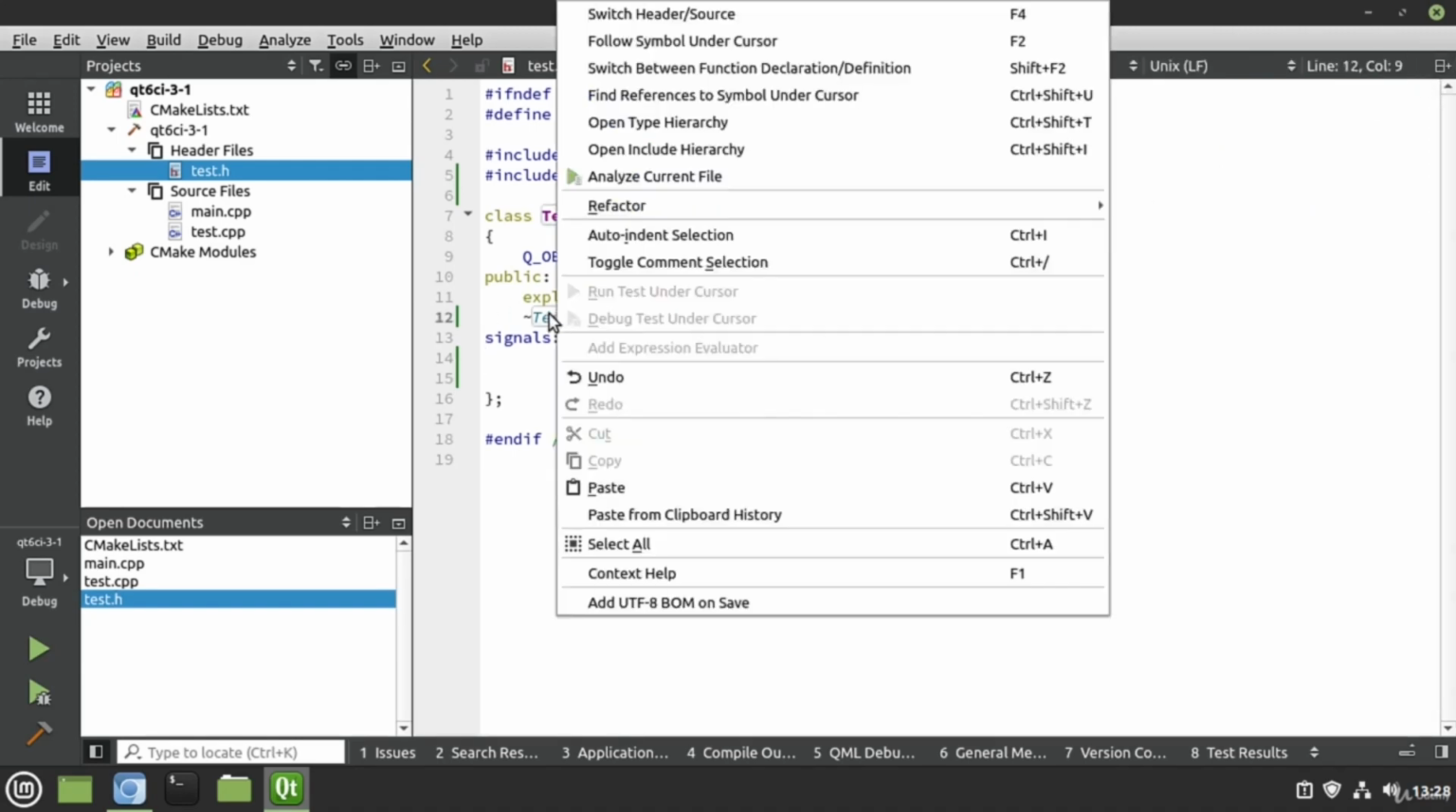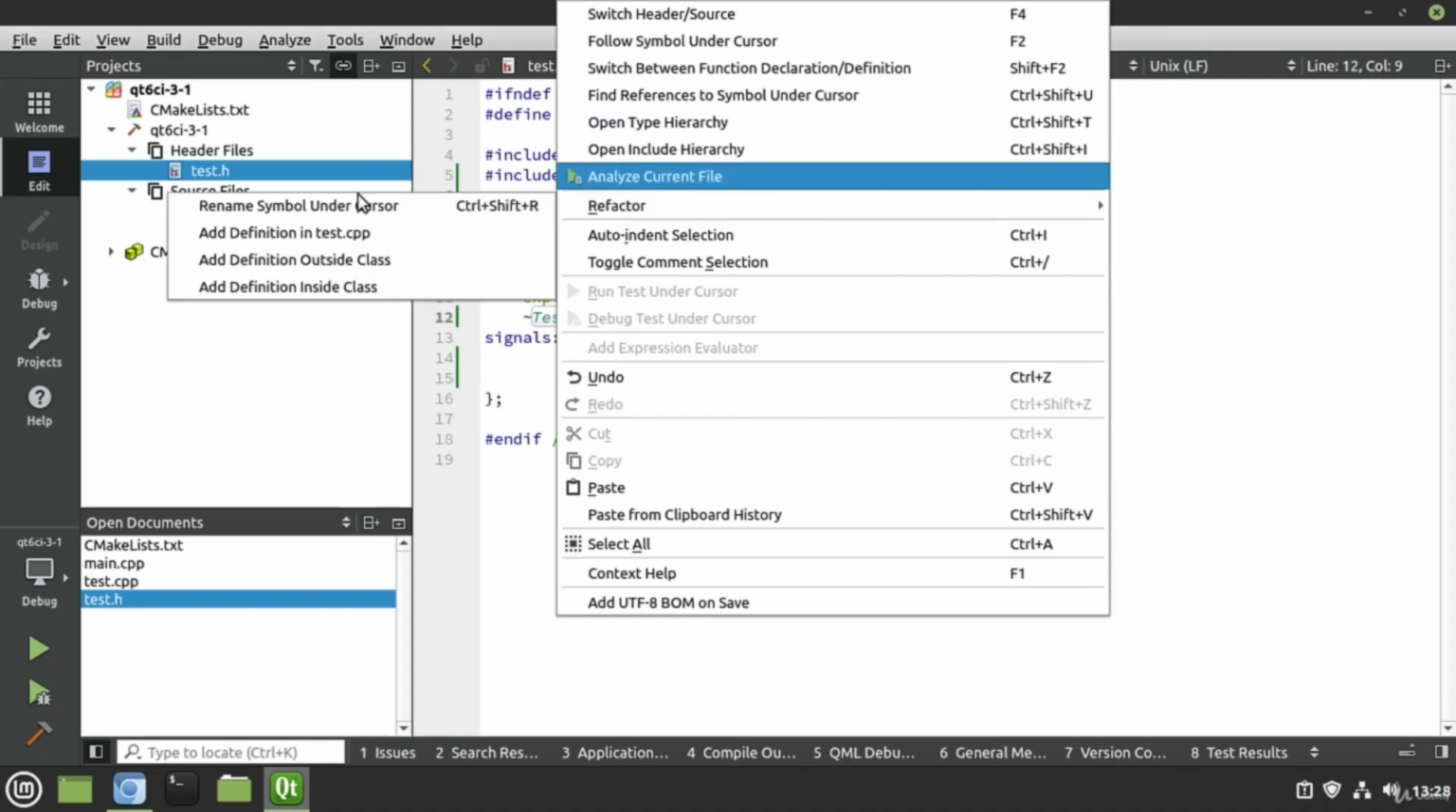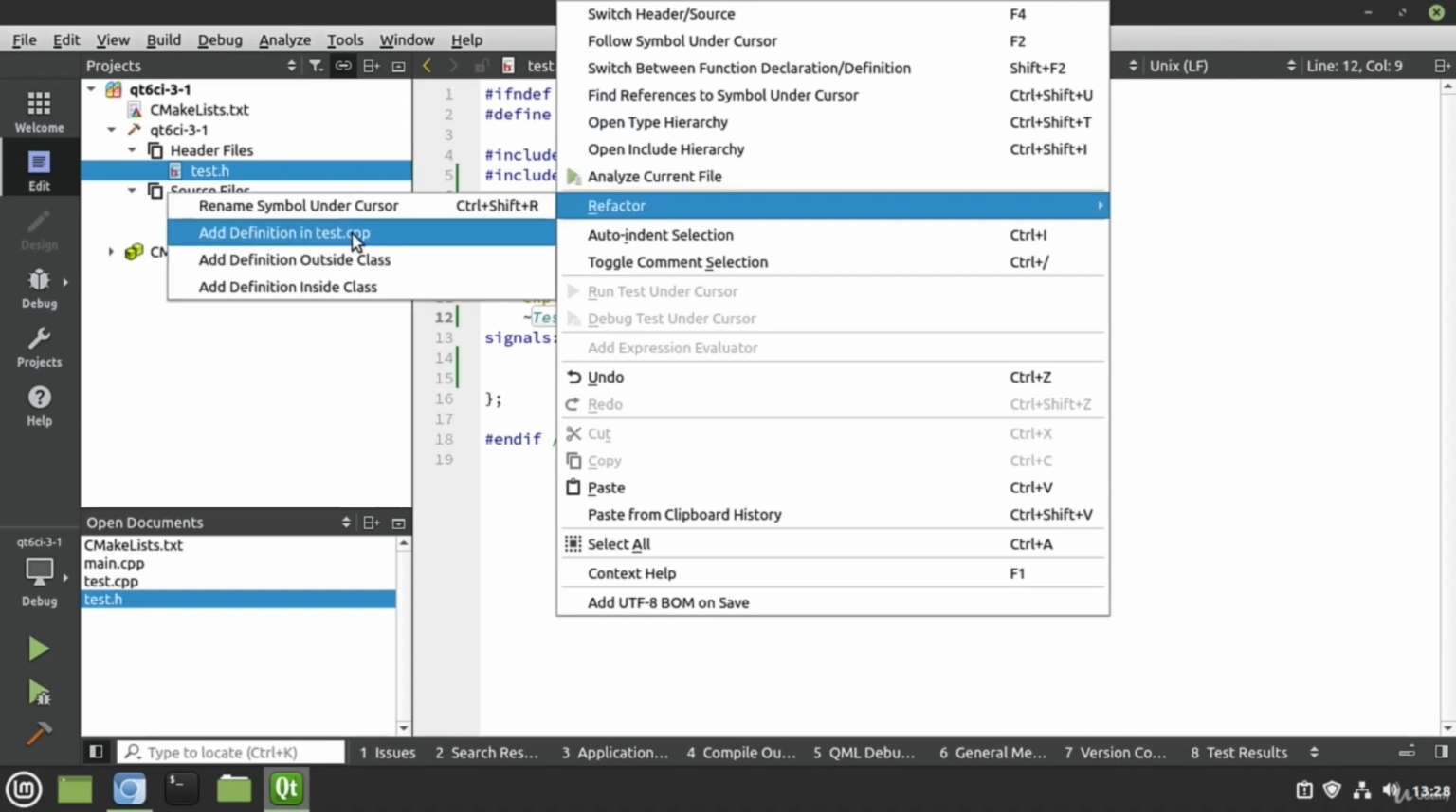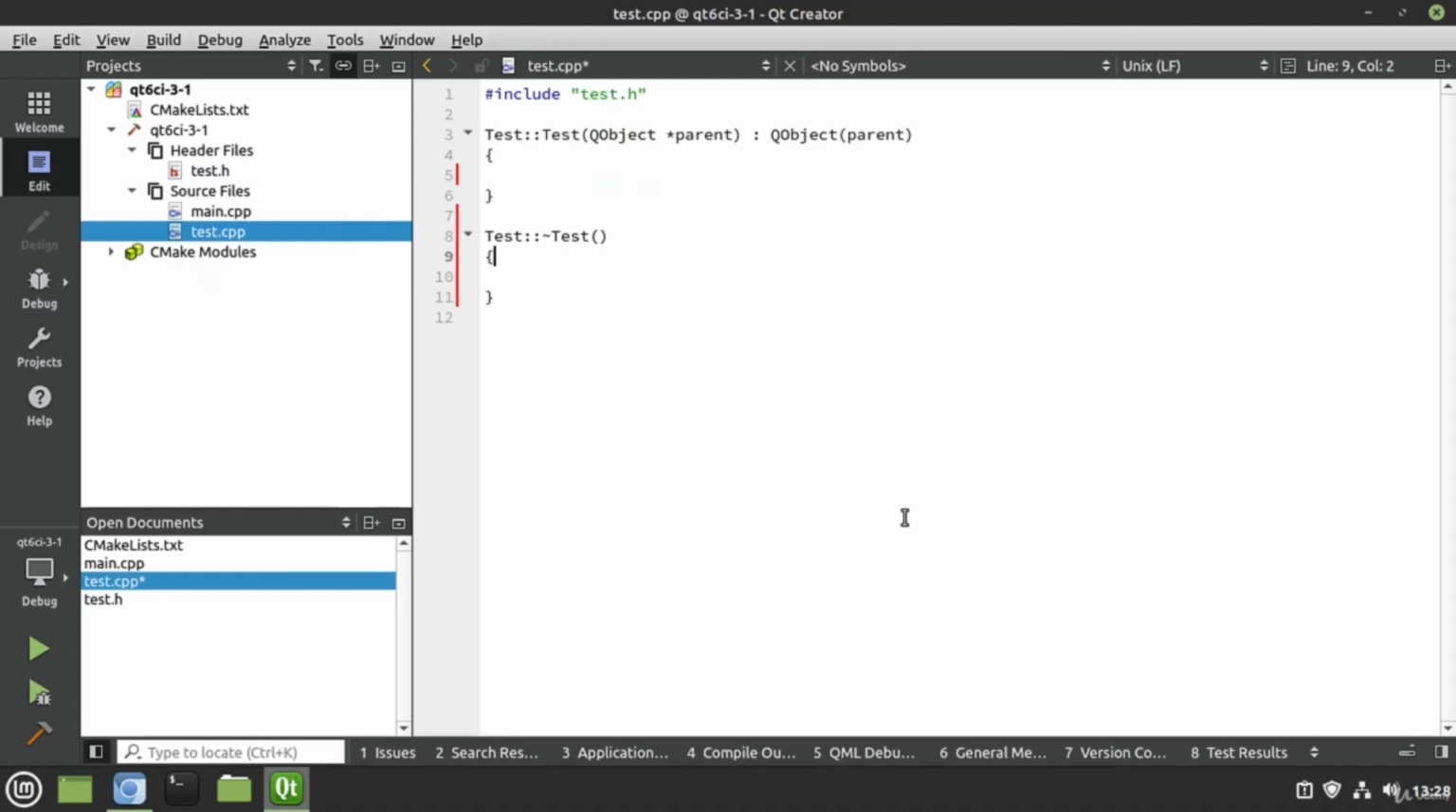Now that we have these in here, we can right-click our deconstructor, refactor, and go add definition in test.cpp. Voila. Now, for future videos, I'm going to just completely whip through that at the speed of light because it's just assumed that you already know it. So if this is going a little too slow for you, don't worry. I'm going to speed things way up.